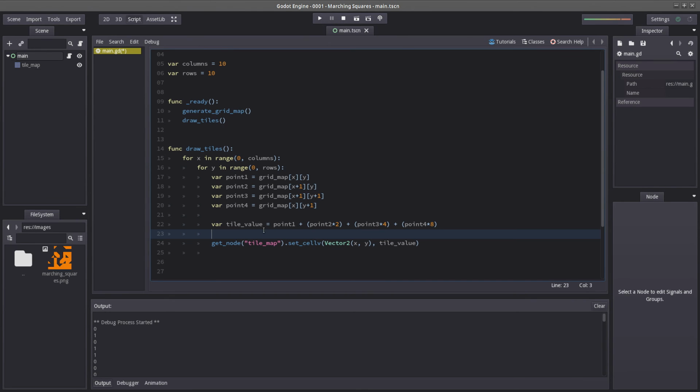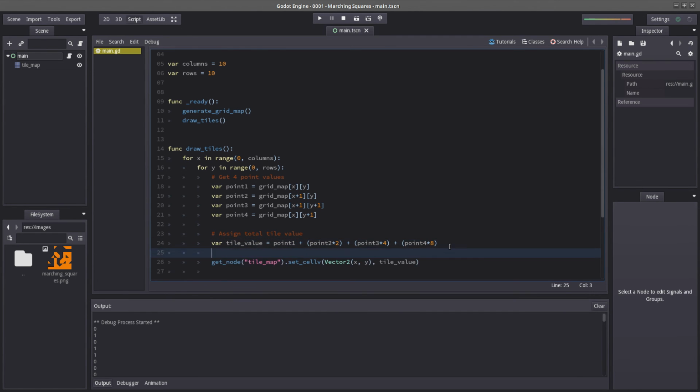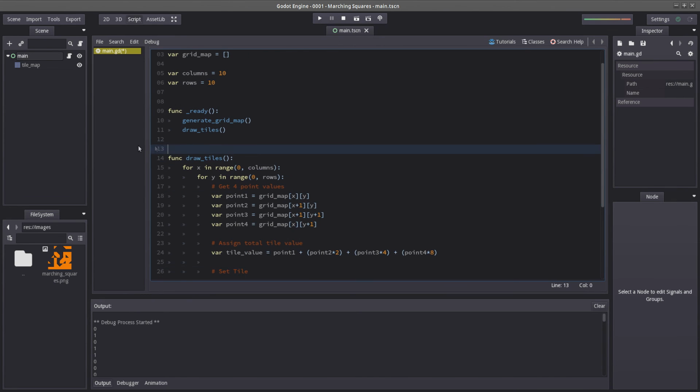Anyway, now we have the tile value, we have the position, and we have the tile value, which I already mentioned. Let me just comment this a bit. Then you get 4 point values, there we go. Assign total tile value and set tile. There we go. And that should be everything. That's all we have to do.